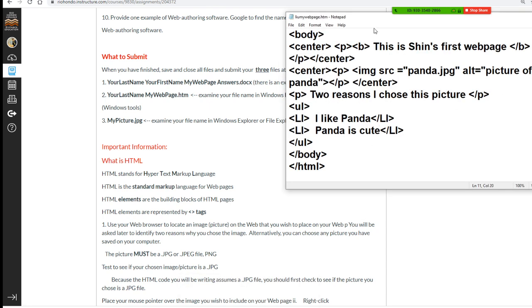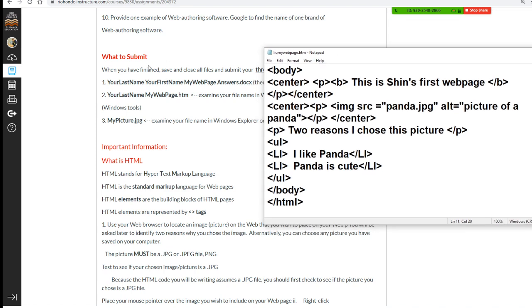All right, so once you finish this, you submit three things. You submit this file, the answer file, and the picture file. Then you're done. Okay, so that's this assignment.